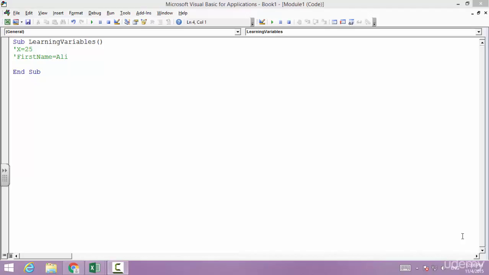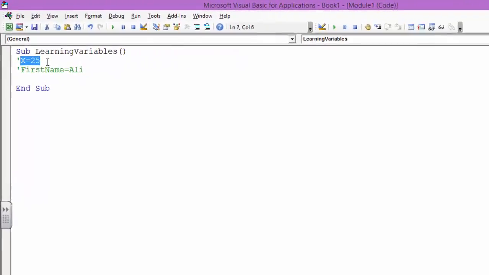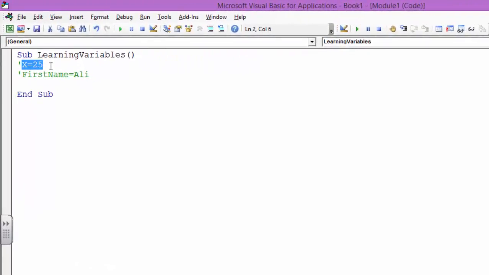Today we are going to be learning about variables. What are variables? Well, you may have heard in your class that x equals 25. It means x is assigned the value 25, or x contains the value 25. The variable is the x because it contains some value.